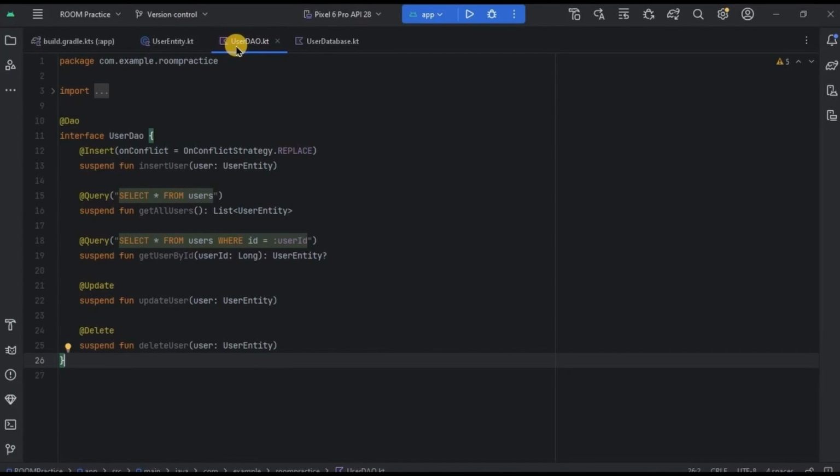This is an interface whose name is user_DAO. As I said, each component has its own annotation. So for DAO, it is @DAO, which lets you create an interface with all the abstract methods present in it. Entity is a data class and DAO is an interface. Clear, right? Now let's have a look at all the abstract methods. As I said, an abstract method means a method without a body. So as you can see, we have CRUD annotations with the suspend keyword, but there is no body, right?